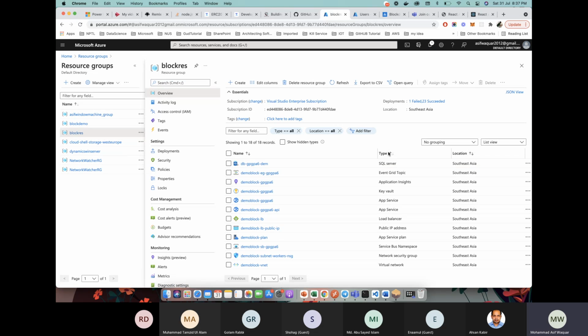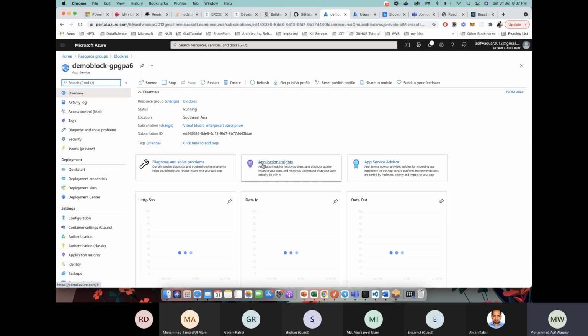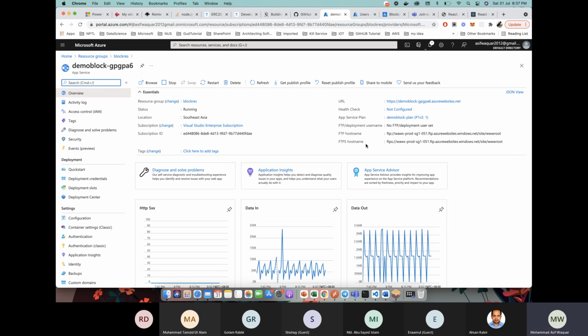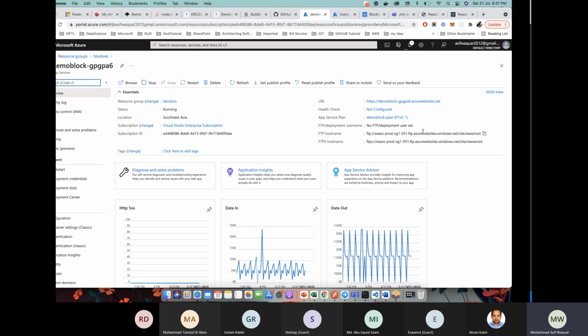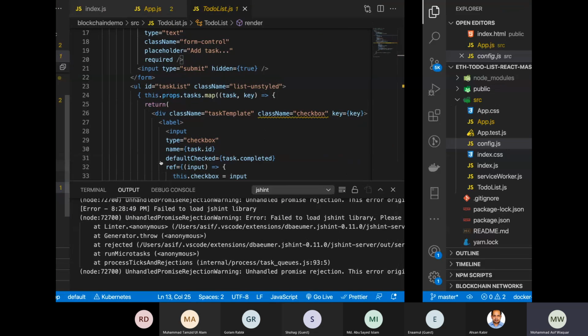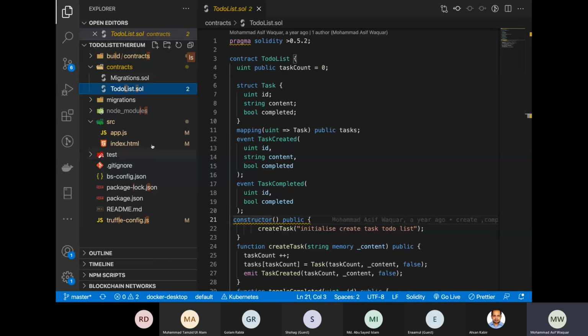Okay, let me show you. So this is my API, my blockchain service. What I will do is, this is my smart contract, the same smart contract which I created in Remix IDE. I have copied it here.